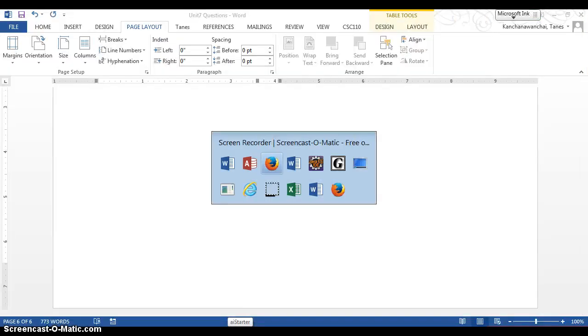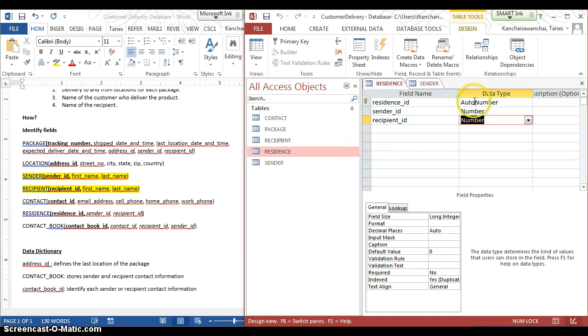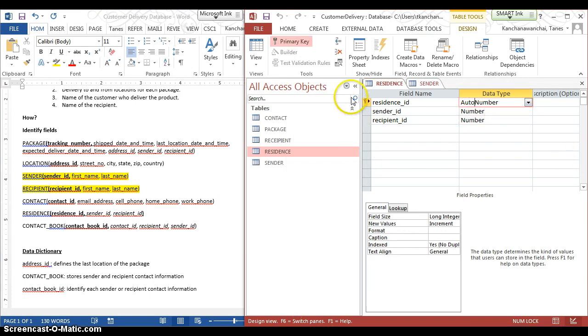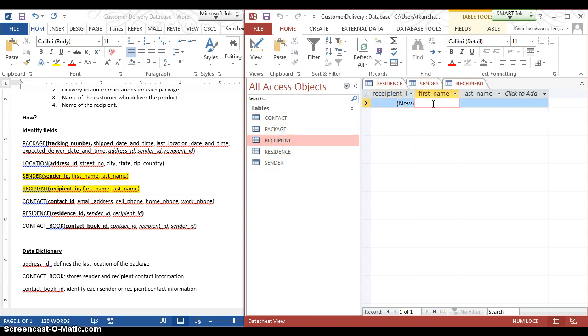What do you mean by that? On Access. Oh, auto number. Auto means it increments by itself. For example, let me show you. I'm going to create another one. Let's see, from recipients. First name, John, right?